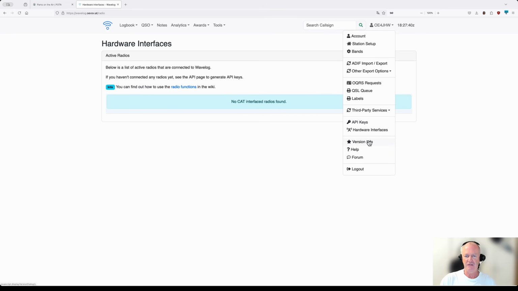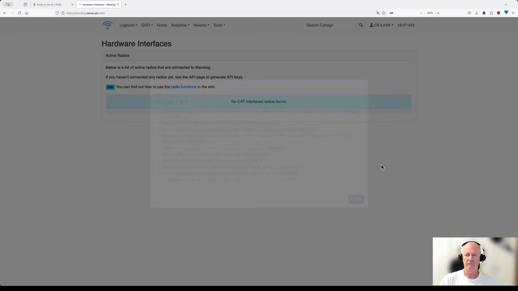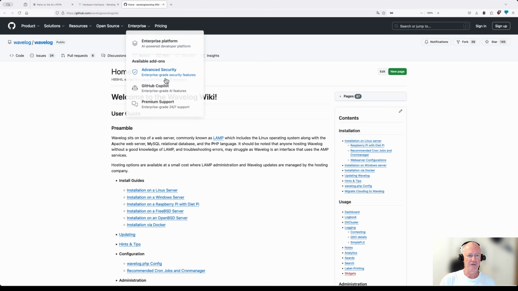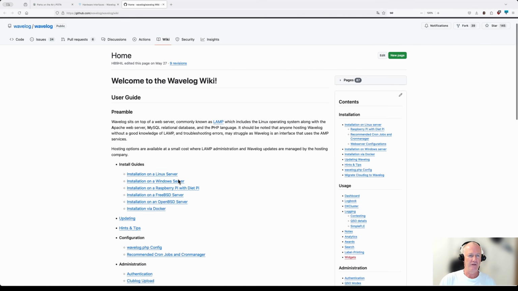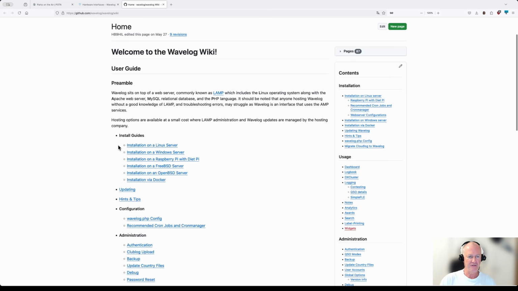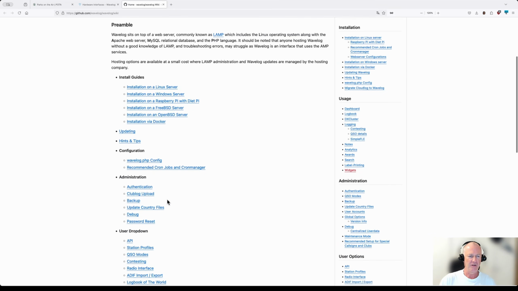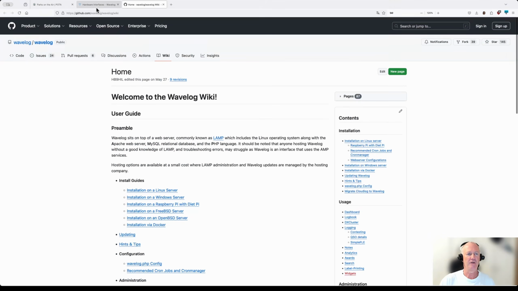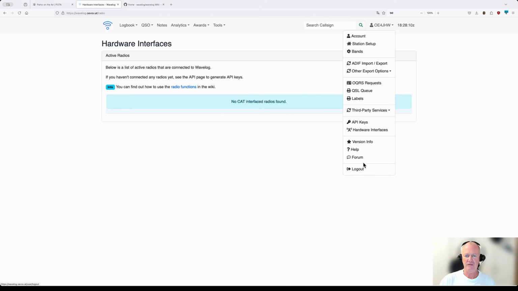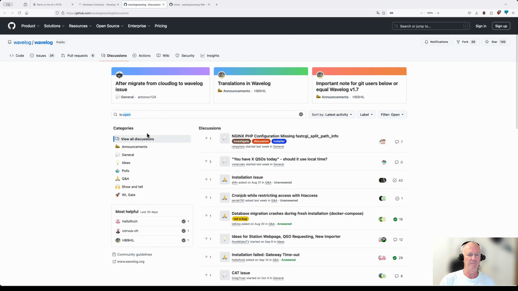Next on the list is the version info, and then we have the help, which opens up in a new browser tab. Here you have all the information, how to install it, and yeah, the administration, APIs, and so on. And the last point down here is the forum, where you can exchange your experience with other users or ask questions, etc.